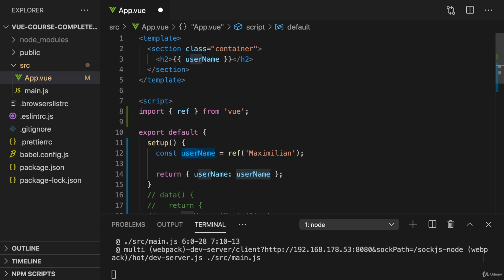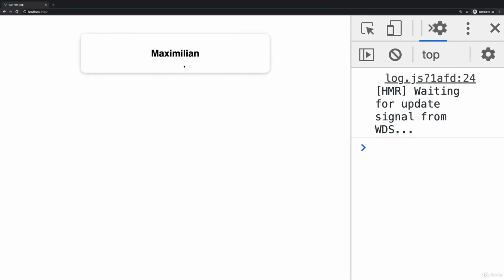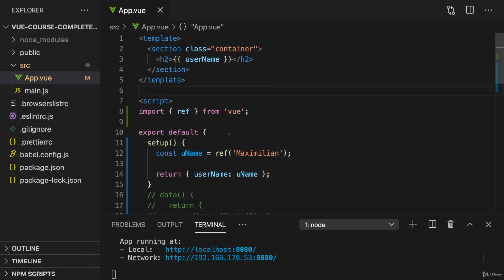And to avoid confusion, let's maybe name this uname, and therefore also name it uname here. So here I'm referring to this constant, here I'm naming this username because I'm accessing username in my template. And what I expose in this returned object is now available in this template. And if I save this now and reload, everything works and we see Maximilian here on our page. So that's how we create and store a value with the composition API.